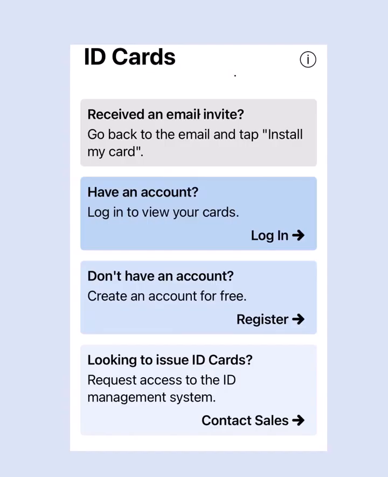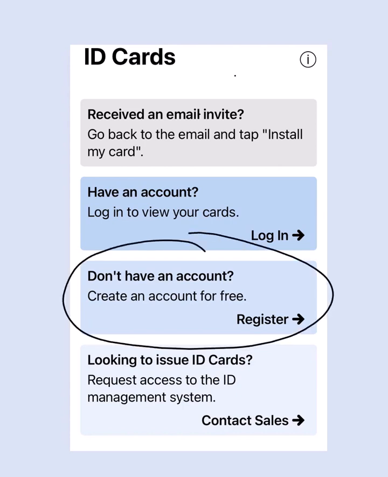After installation, open the app on your phone. This is the first screen you should see after opening the app. The first step is registering for an account. Click on Don't Have an Account, create an account for free.